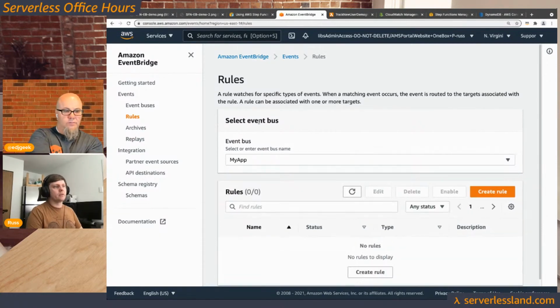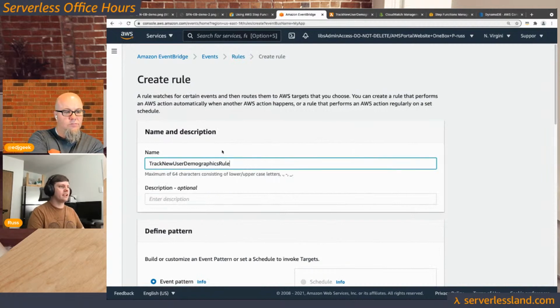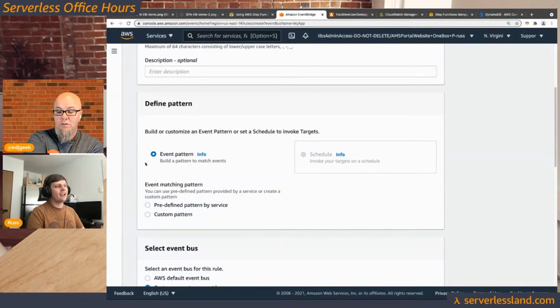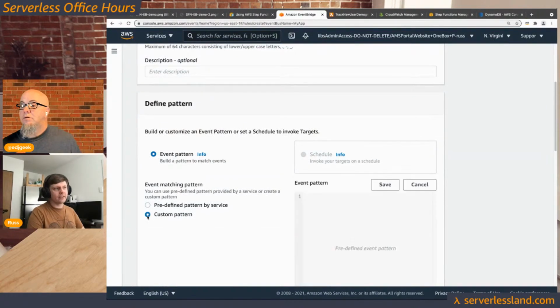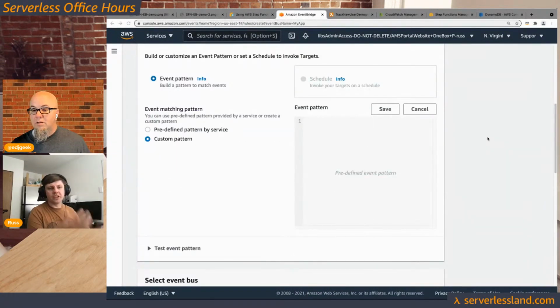Right. So I'm going to go to my app here, and we're going to create a new rule. I'll give it a name like track new user demographics rule. Seems fitting, and we're going to match a custom pattern. So we know what that JSON payload looks like from before, and we're only interested in tracking these user account created events. Maybe my app has other events for other purposes, user accounts deleted, or who knows? It's a business; it does all kinds of things. Right.